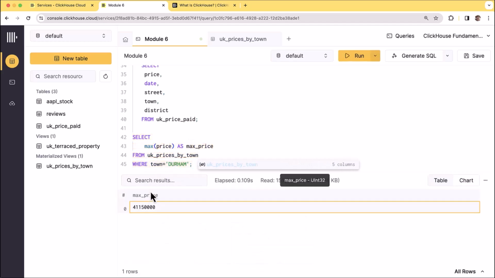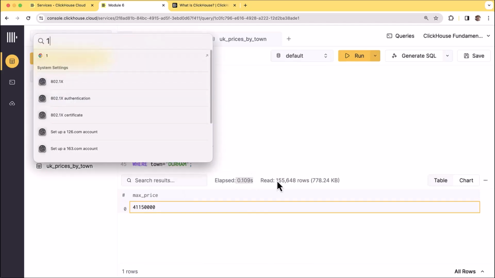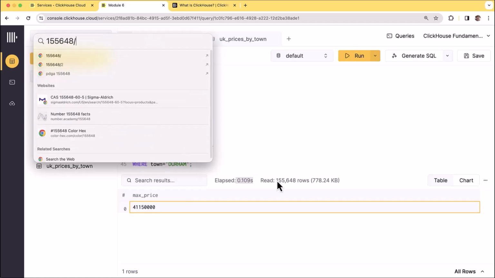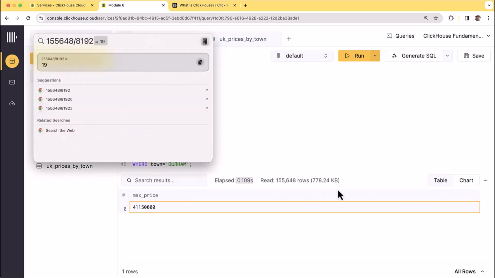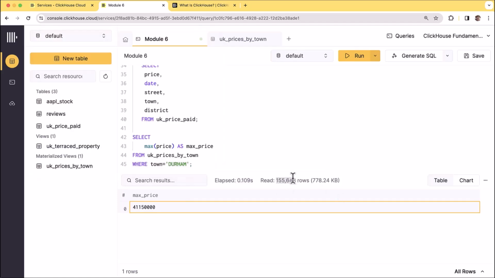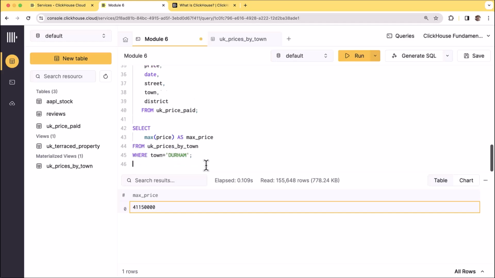And I get the same answer. I get the same expensive house. It took a third of the time, and it only processed 155,648 rows, which is exactly 19 granules. I only had to process 19 granules instead of 1,500 granules. So the query's much faster. It took a lot fewer resources to process.